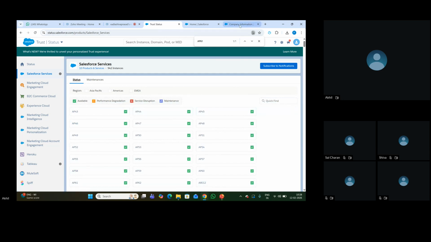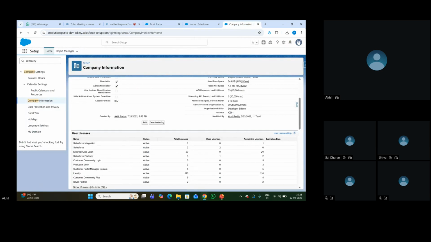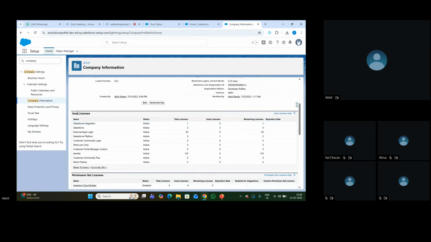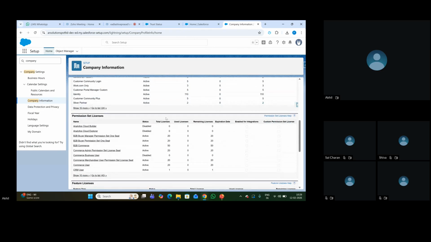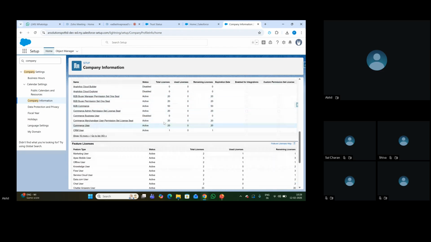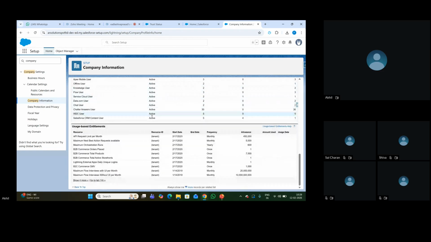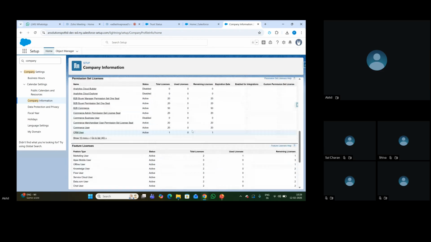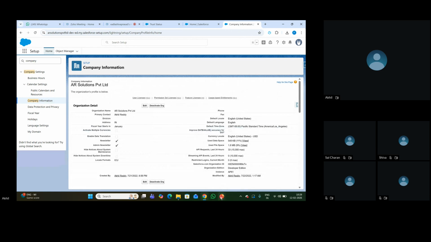That's why I asked you to explore status.salesforce.com. Okay, so this is an instance, and we can also see information like user licenses: for this free account, how many licenses we have, how many are used, and how many remain. All this information we can also find. And there are permission sets, which we'll discuss later, and feature licenses. All the org related information we'll find in the company information.